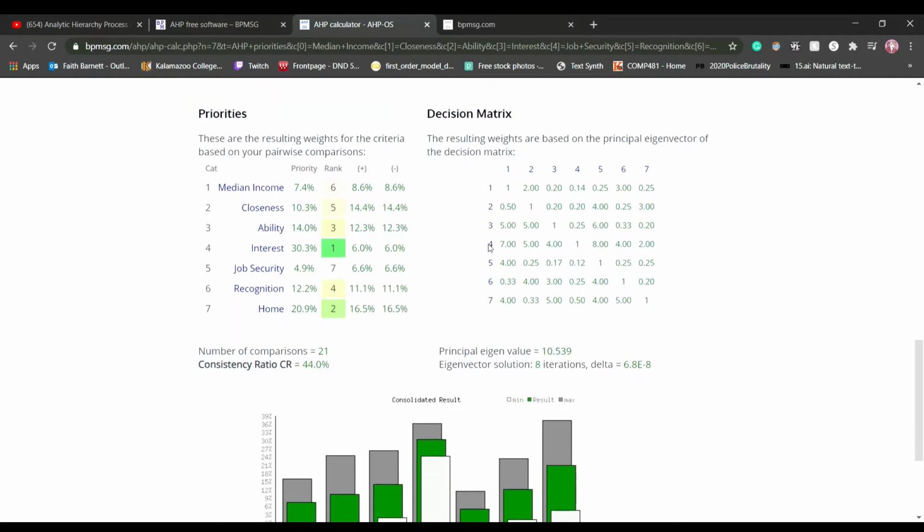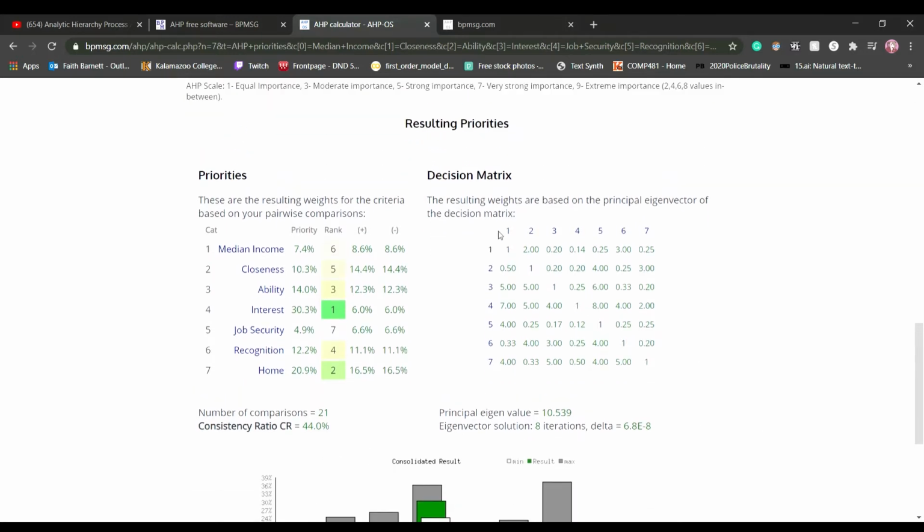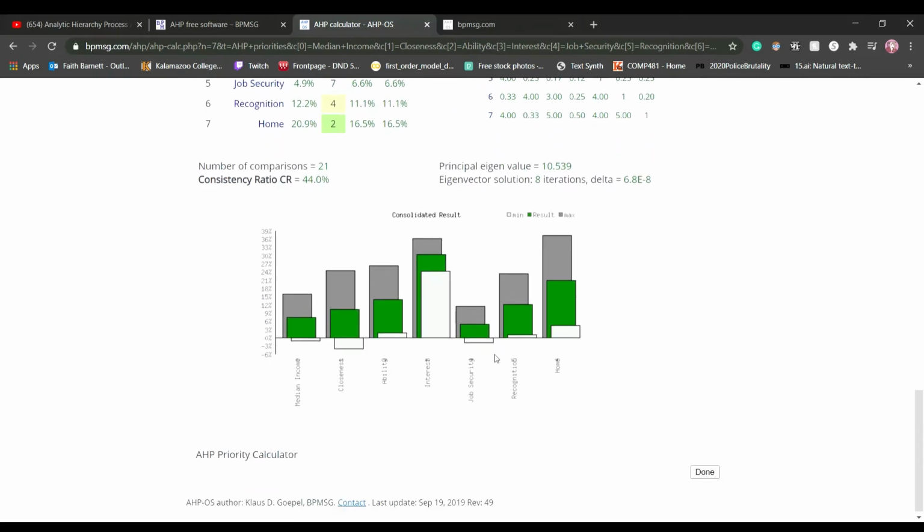And then it also produces a decision matrix. So this is essentially all ratios of how these two things compare. So for example, the reason that these are all 1s is because criteria 1, which is median income, is the same as criteria 1 income. But when median income is compared to recognition, you will see that it is seen as less important.